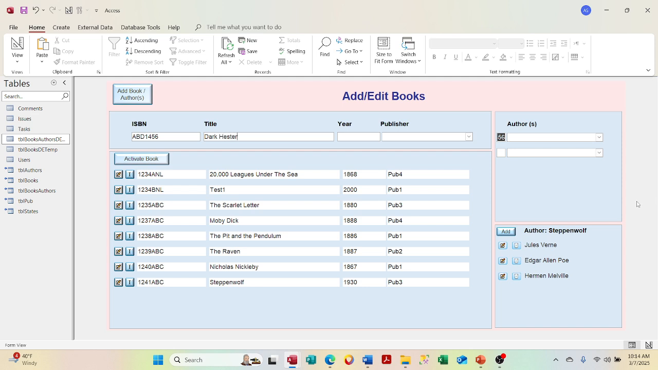Our title, Darkester, the year in 1902, let's say, and the publisher 4. Now, at this point, I'm just going to press Control S as a matter of safety here. I haven't got an author in here yet. And let's pick one that's in there and Control S that as well.